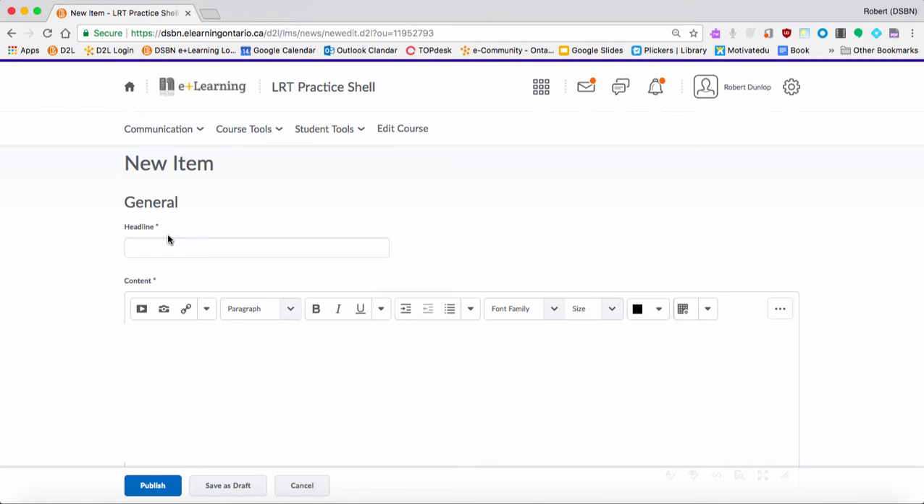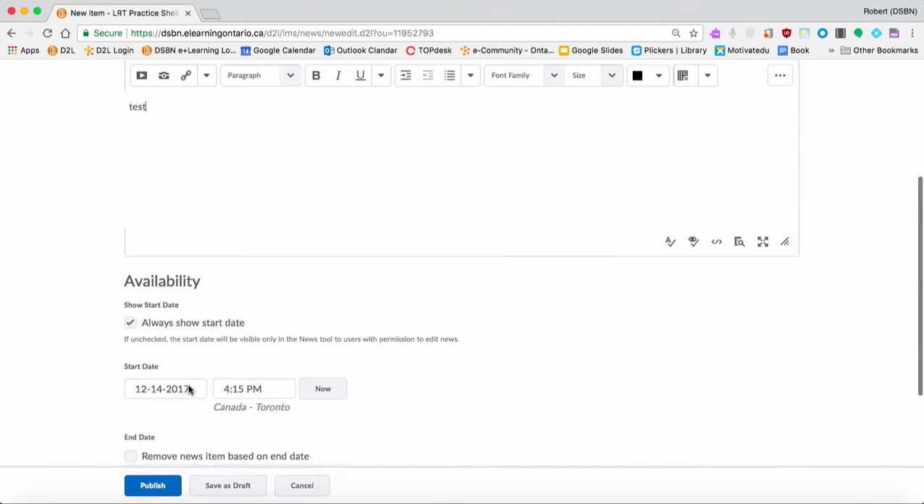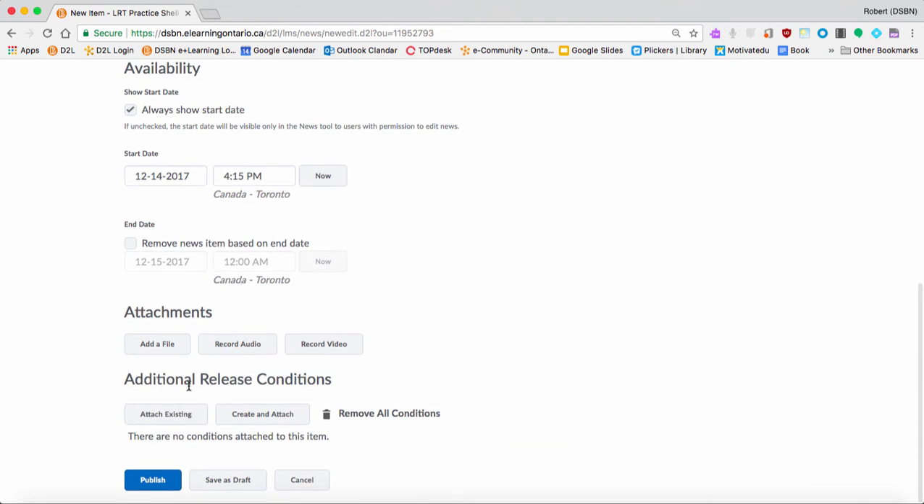I'm just going to say for this test, right? And what I'm going to do is set it up so each of them have a pre-created release condition. It sounds confusing, but it's really not. So see right here, it says attach existing.